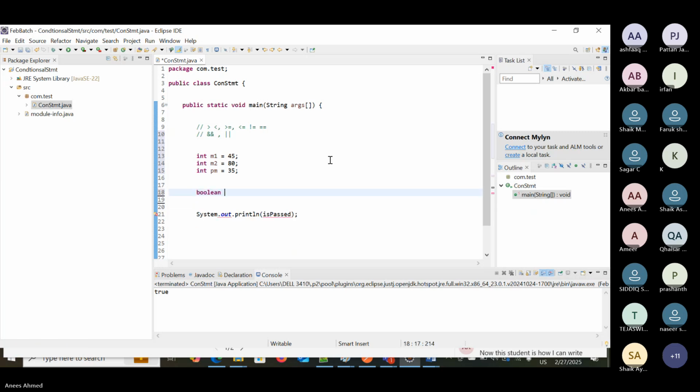Boolean result. Here I will write a bracket: M1 is greater than or equal to 35, and M2, sorry, let me write PM for pass marks, M2 is greater than or equal to 35 pass marks. Is it passed or failed? Pass. Why? Because in both the subjects, he got more than 35 marks.